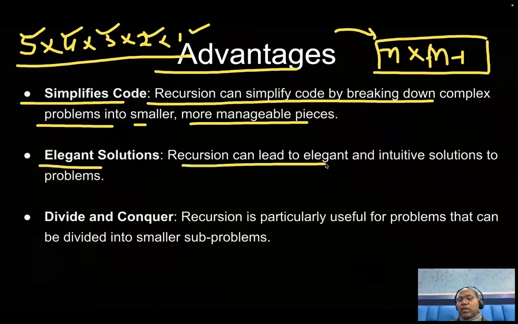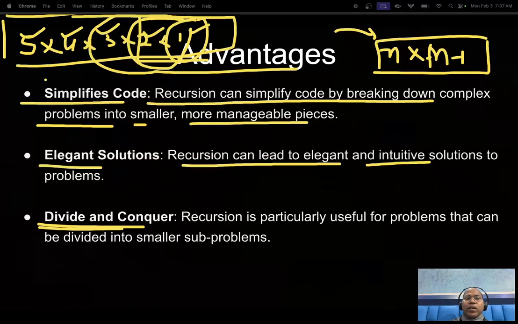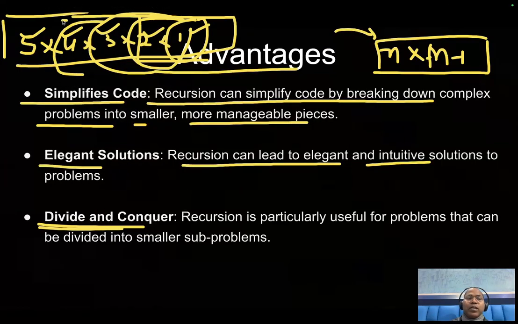So this is the solution. A recursive solution can lead to an elegant and intuitive solution. And this is the concept known as divide and conquer. This is your bigger problem. So what you think is, instead of solving the whole number at once, I am going to divide it into the smallest numbers. Let's calculate only two parts. First calculate one part, then two parts, then three parts, then four, then five, then six.